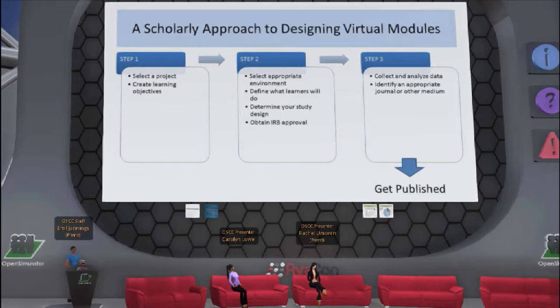As we all know, virtual worlds are continuing to be an expanding field, and many of the studies on virtual environments that have been done over the past 15 years have been fairly basic and exploratory. So we all have a great opportunity to contribute to the field of virtual world education by evaluating our virtual projects thoroughly and disseminating that knowledge through publishing and presenting.